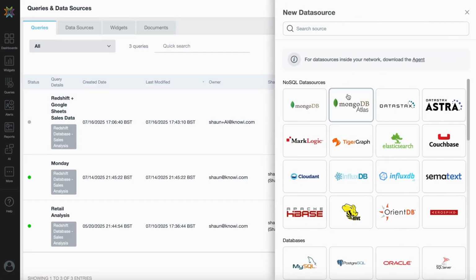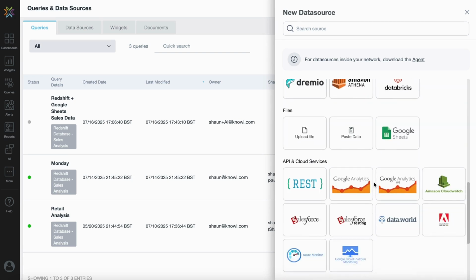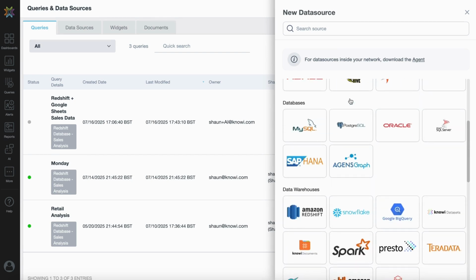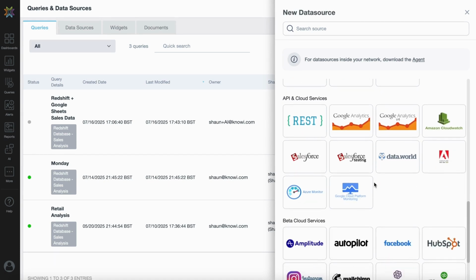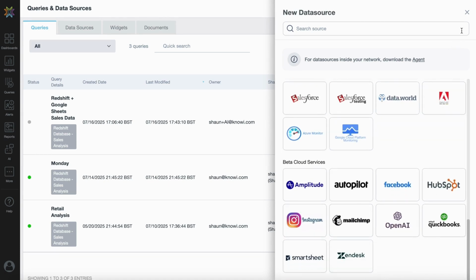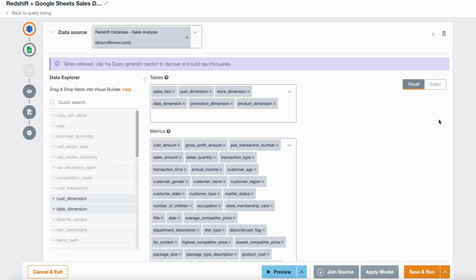In the data engineering section of the product, we help you connect into a variety of data sources from SQL databases to NoSQL databases, data warehouses, files, APIs, and cloud services. This area of Knowi is particularly targeted towards people who know what they're doing on the data engineering side of things. It needs that power and sophistication since data use cases can be inherently complex.